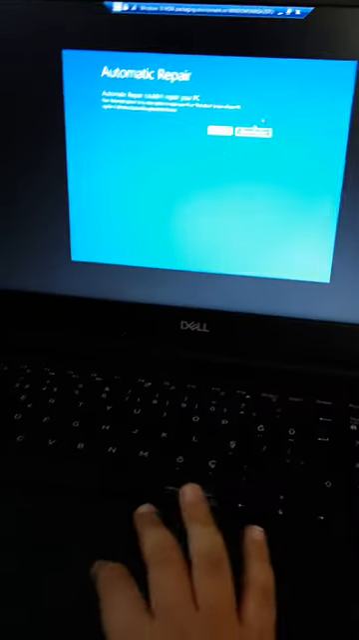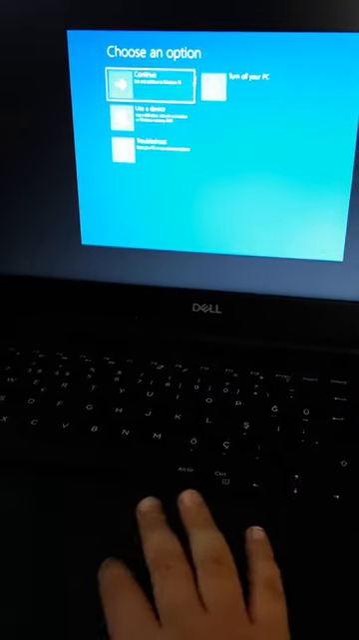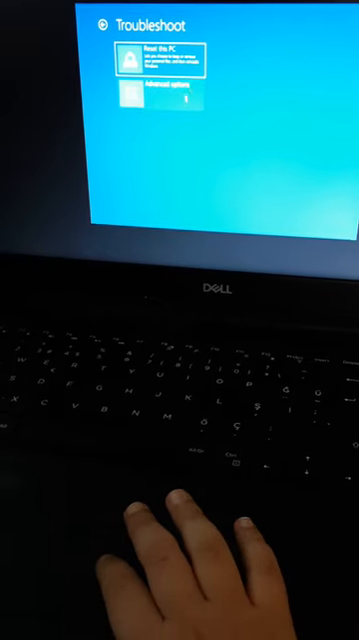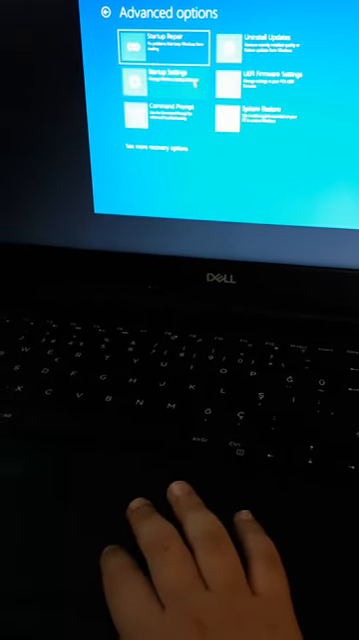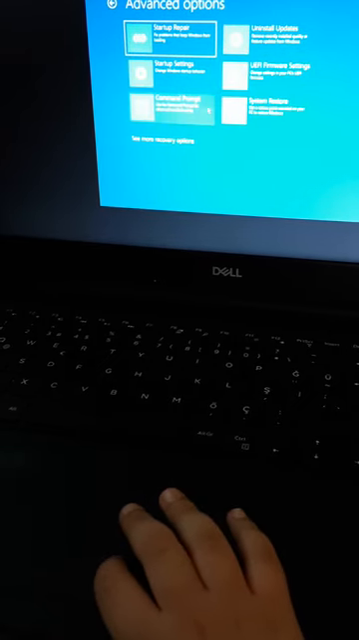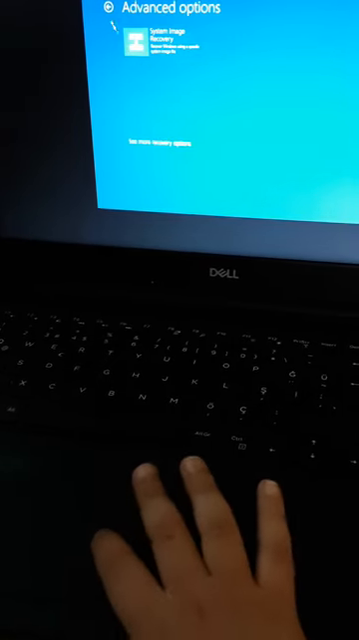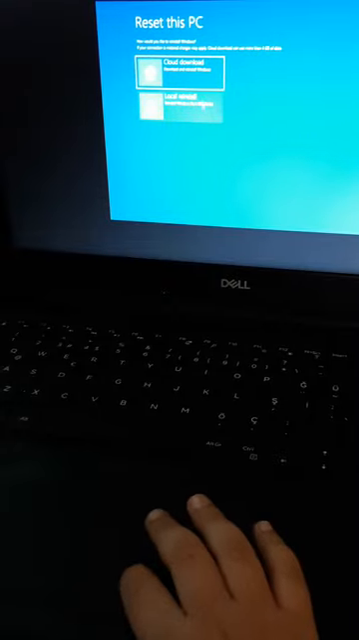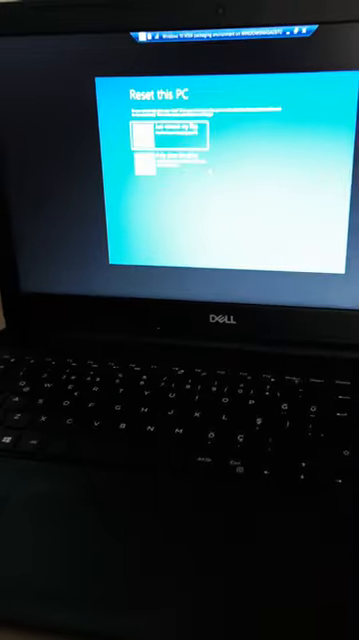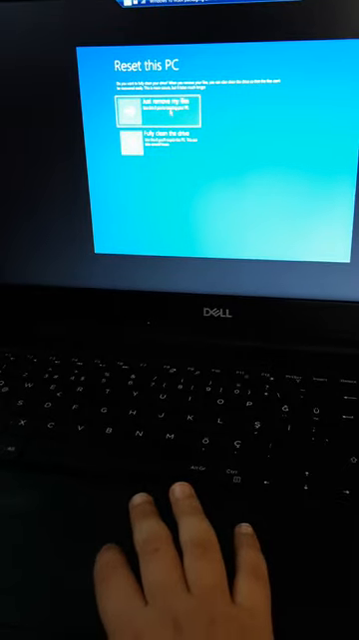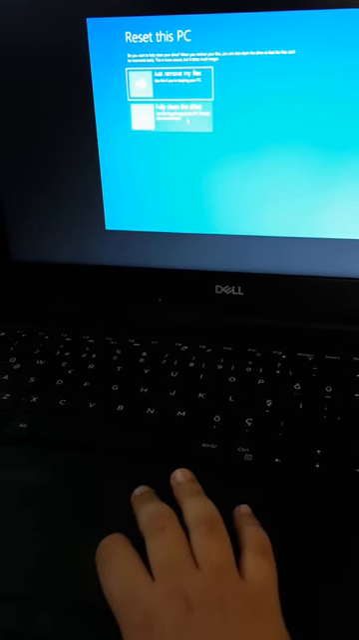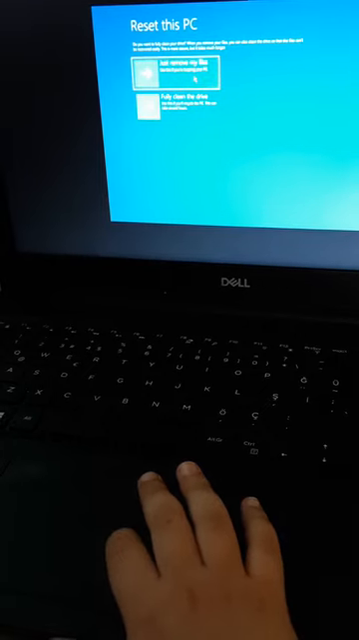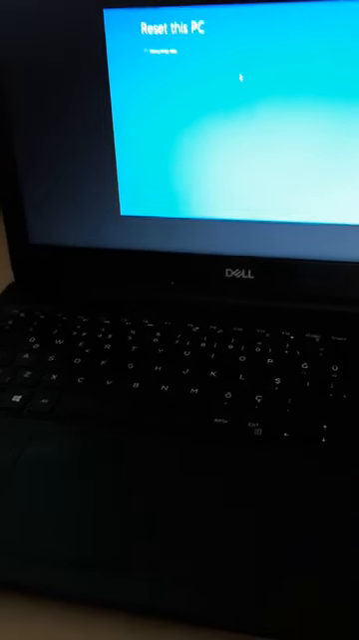I will wait because I won't cut the video. It says automatic repair couldn't repair your PC. We will try to use resetting the PC, remove everything, local reinstall. Just remove my files.